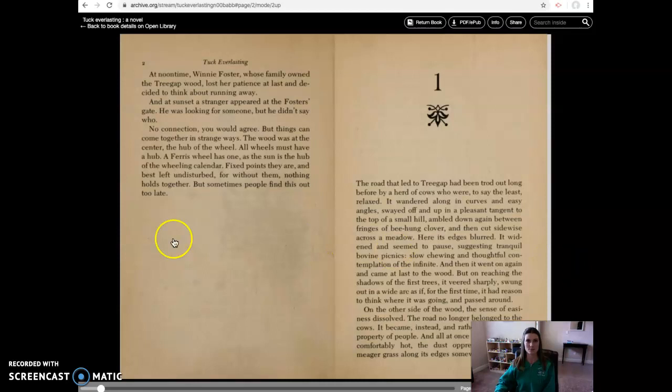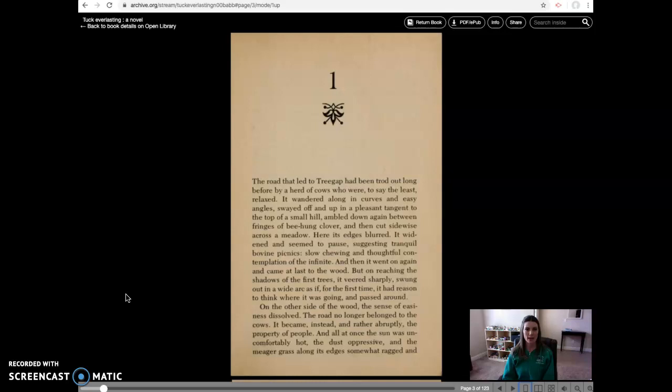Chapter One. The road that led to Treegap had been trod out long before by a herd of cows who were, to say the least, relaxed. It wandered along in curves and easy angles, swayed off and up in a pleasant tangent to the top of a small hill, ambled down again between fringes of bee-hung clover, and then cut sideways across a meadow.